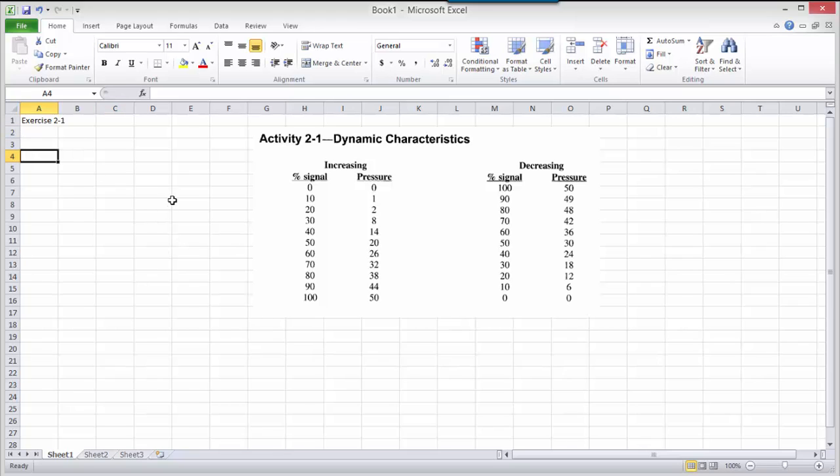So let's go ahead and make two columns of data, and I'll just put the labels up above, percent signal, and we'll put pressure, and we'll go over here and put increasing, and then we'll also put another set of data here for decreasing. I may end up speeding ahead on this part. Okay, so we're just going to record it all for now, and then we'll see pressure.